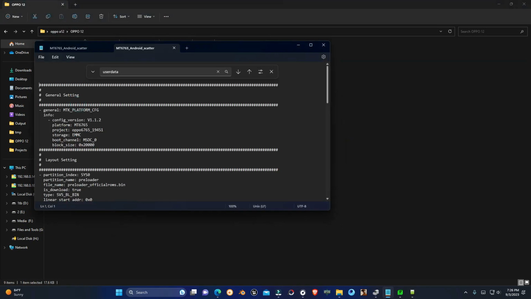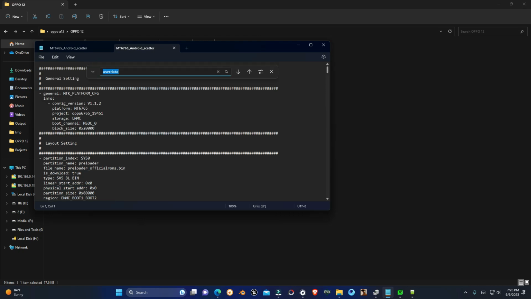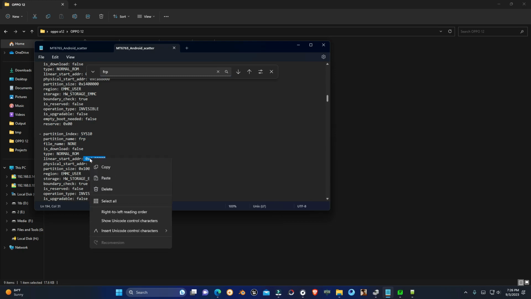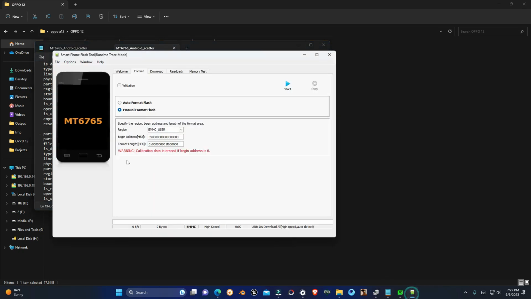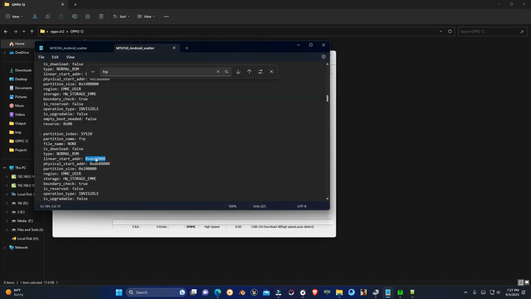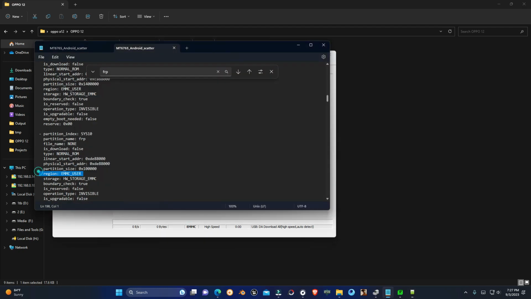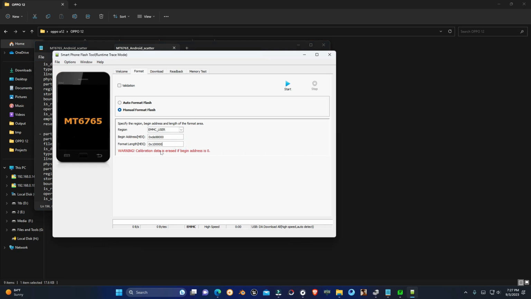So now we have to find the FRP bypass address. Just open the scatter file and go find and then type FRP. Okay, so there it is. You have to copy this address and just paste it here. Let me just copy again. And copy this one and paste it at the bottom.